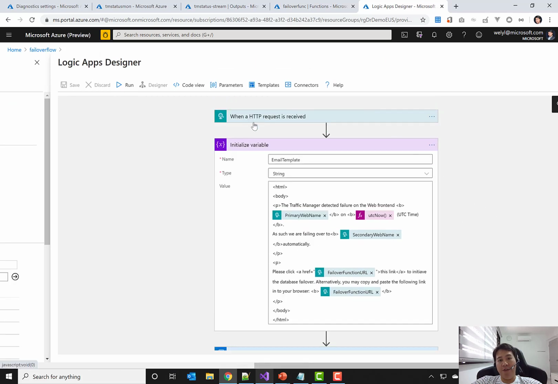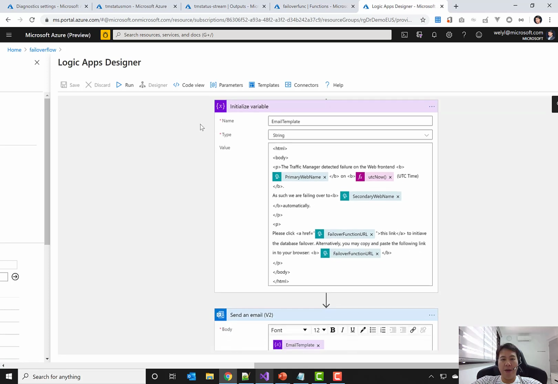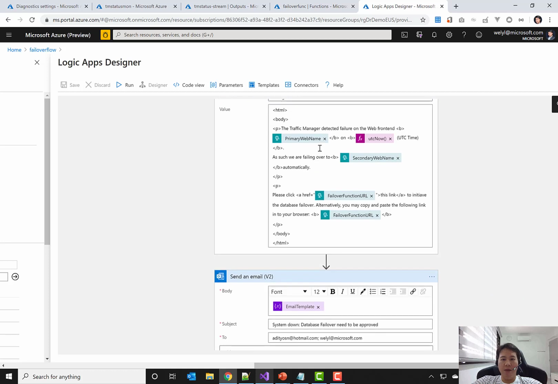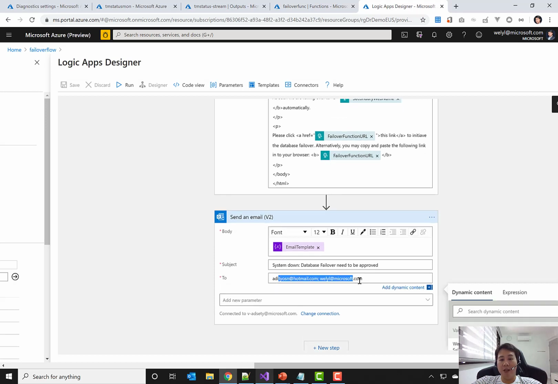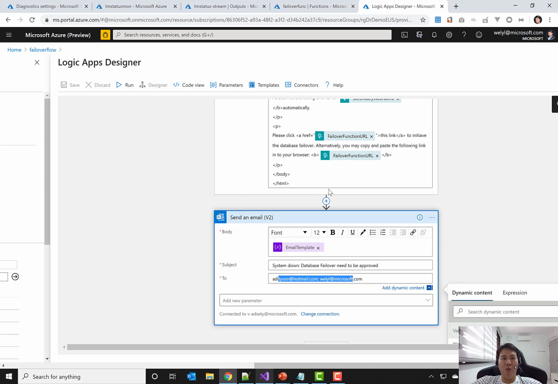It will have an HTTP trigger, and then I create a variable to construct how my email looks, and it tells you that the Traffic Manager detected the front end failure. As such, we are failing over to the secondary web endpoint. Do you also want to initiate the database failover? And then this will be sent to my email and my colleague Adit's email. So this is how the workflow looks, and I hope that makes sense to you.